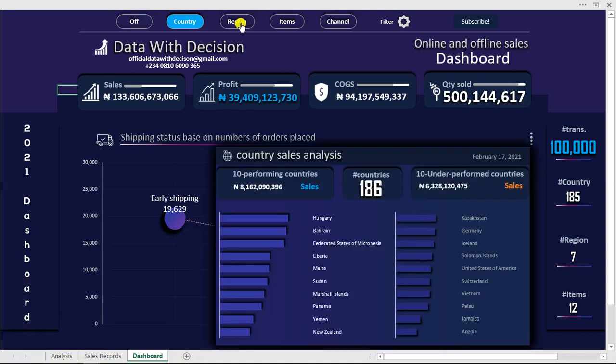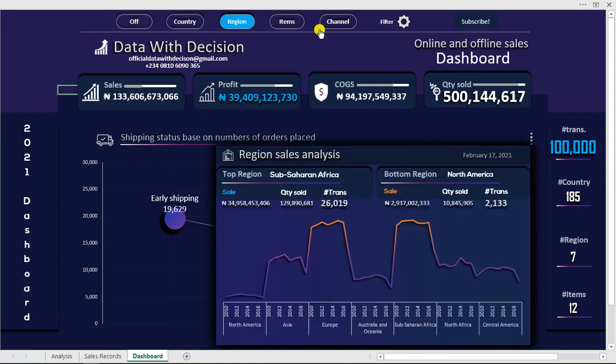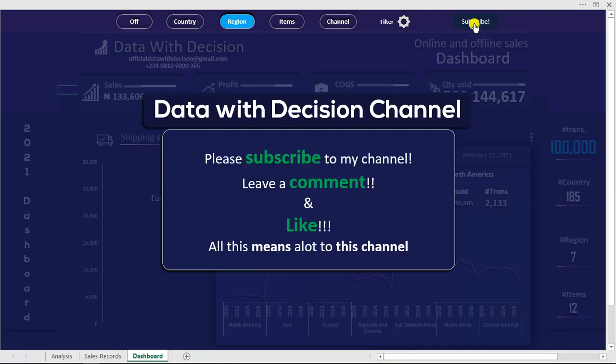So we are about to create a very unique Excel dashboard right now that is going to make your life easier and switch through all these particular aspects right here, which is the mini dashboard we have right here.